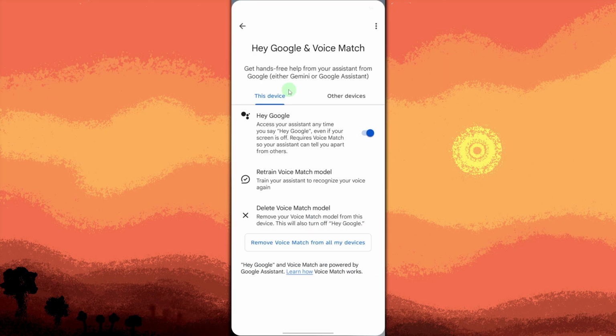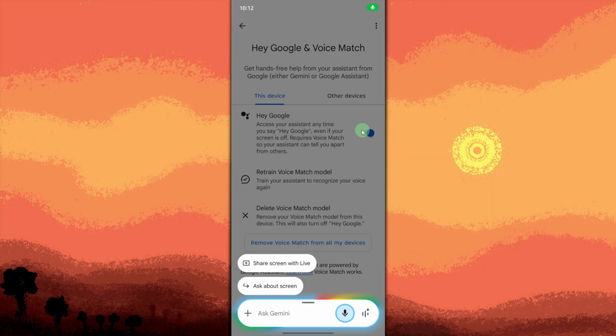Turn on the Hey Google toggle to enable voice detection. Follow the on-screen instructions to train your voice model if it's your first time enabling Voice Assistant. Say Hey Google or OK Google to test if it wakes the assistant.